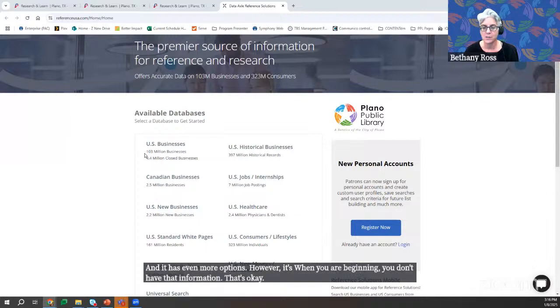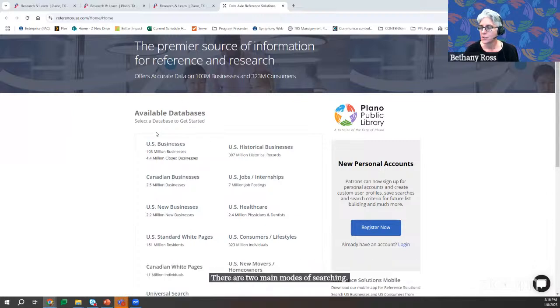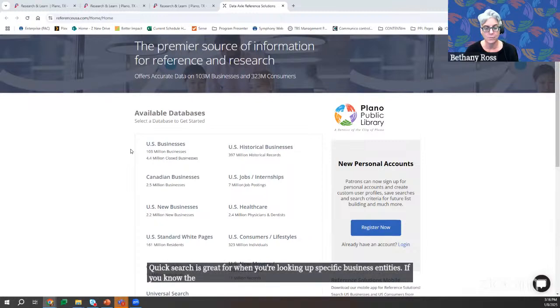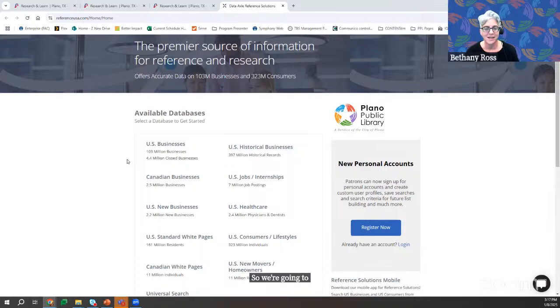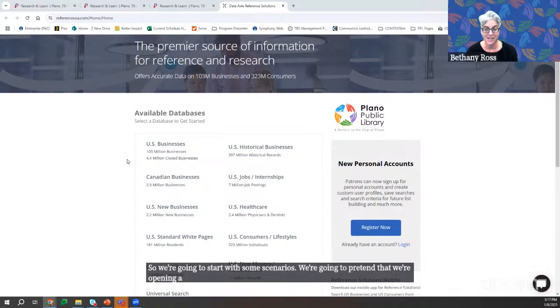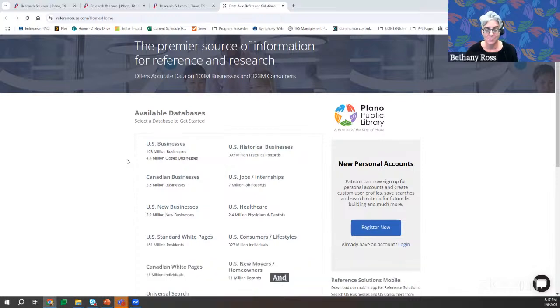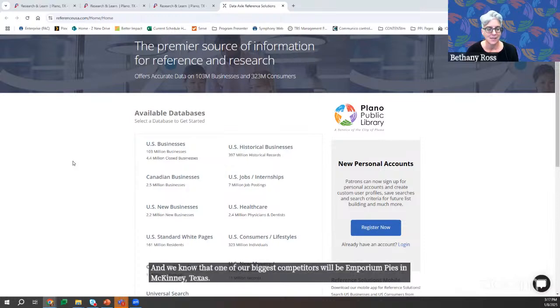There are two main modes of searching, the quick search and the advanced search. Quick search is great for when you're looking up specific business entities. If you know the name of a business that you'd be in competition with and want to research their business data, this is the best method for looking that information up. So we're going to start with some scenarios. We're going to pretend that we're opening a bakery in the DFW area, and we know that one of our biggest competitors will be Emporium Pies in McKinney, Texas.